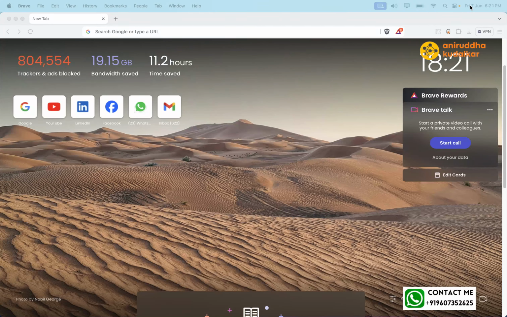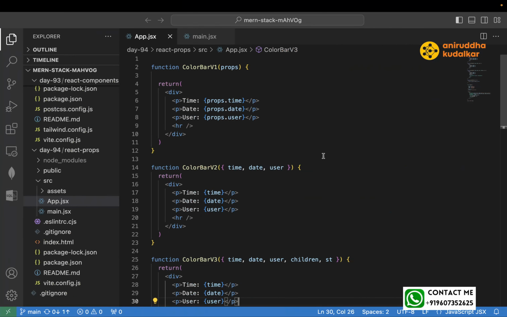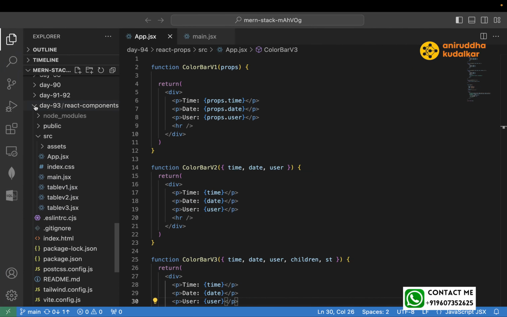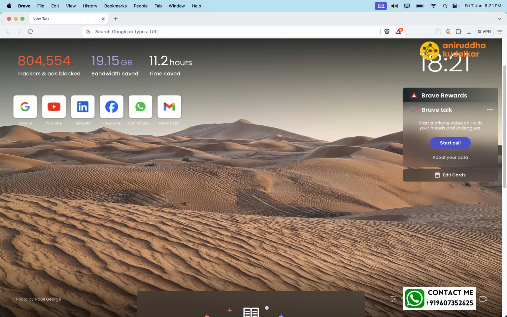Yeah, date 7th June 2024, React session. So today we are going to see React conditional rendering. What we are going to talk about? Conditional rendering.